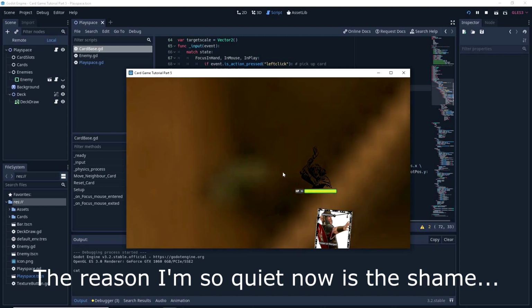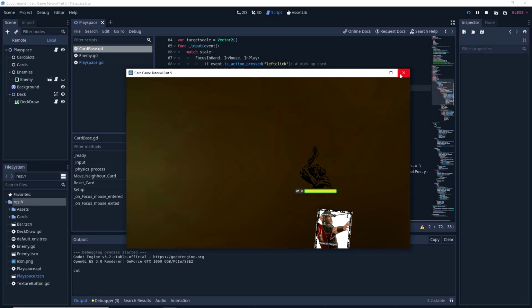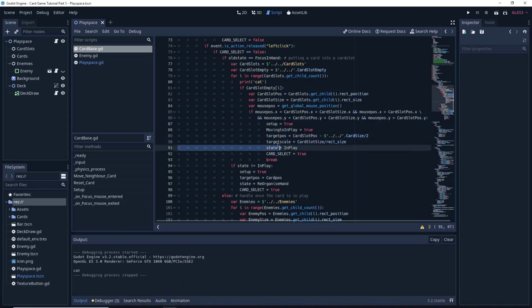Did not expect that. Did not expect that at all. And again, I misset my target scale, so it should be card slot side divided by rect size. Otherwise, your target scale is massive.